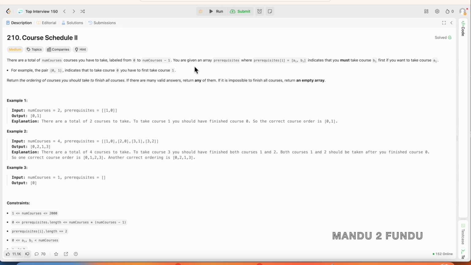And also we are given a prerequisites array wherein each entry has a course ID pair. If we want to take the course A, then first we have to take the course B. For example, if we have to take the course 0, we have to take the course 1 first. Okay, and we have to return the ordering of courses that we should take to finish all the courses. If there is no such ordering, then we have to return the empty array.